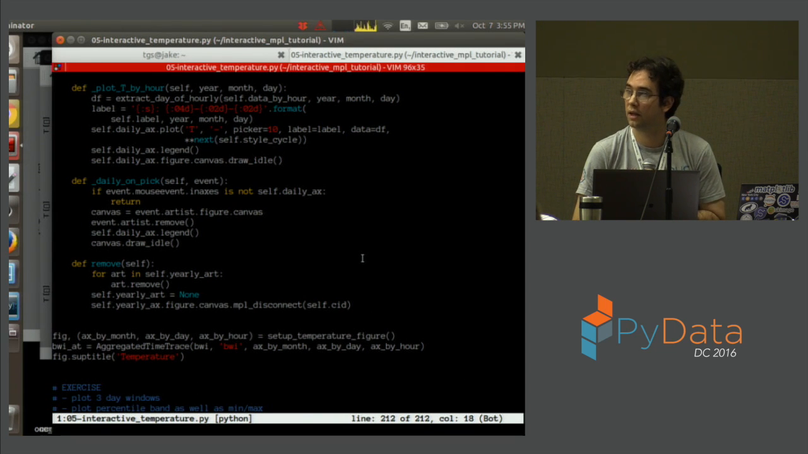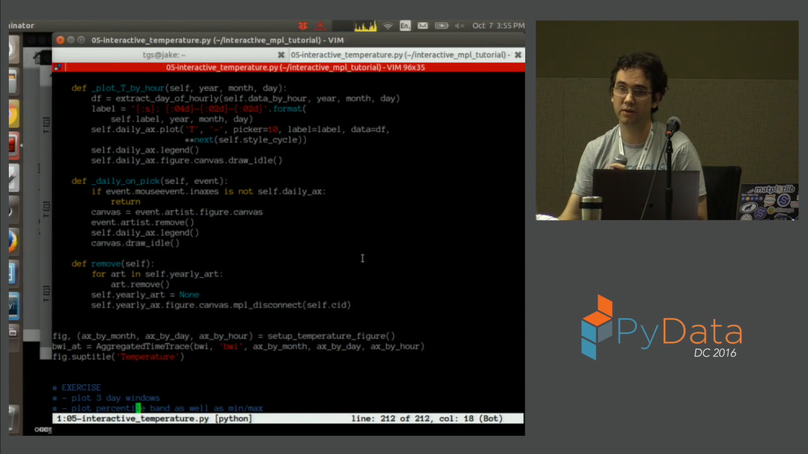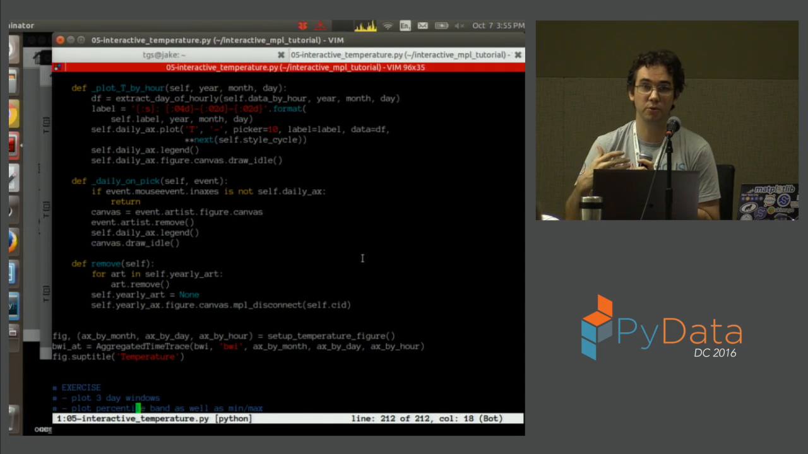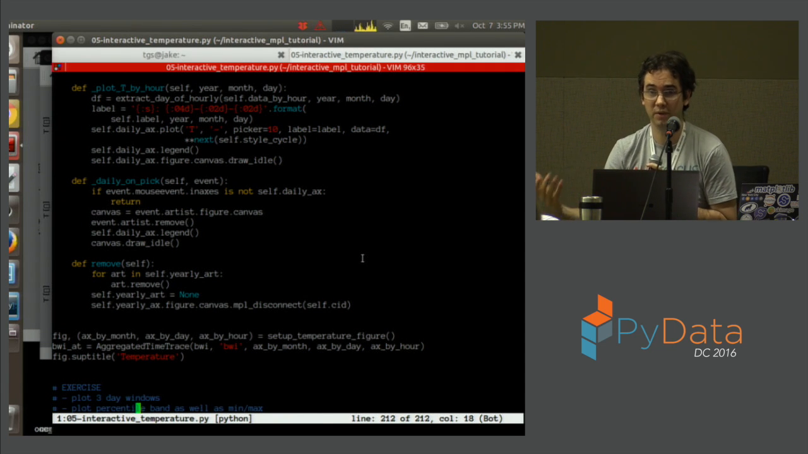So hopefully this has shown you the power that you have through this event system to build very rich interactive graphs. The cost is there's still, you have to do a fair amount of work to get it to work as you need, but the power is there if you need it.